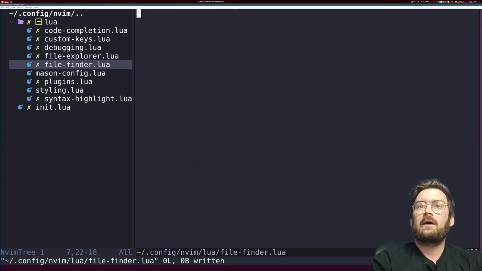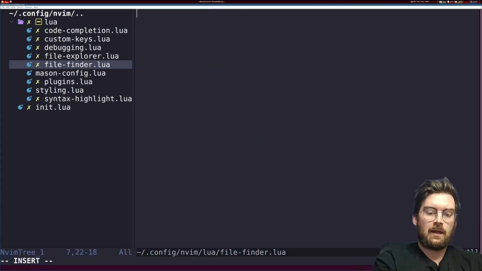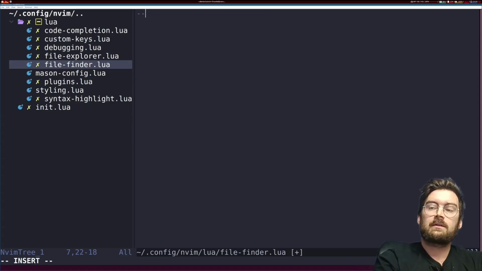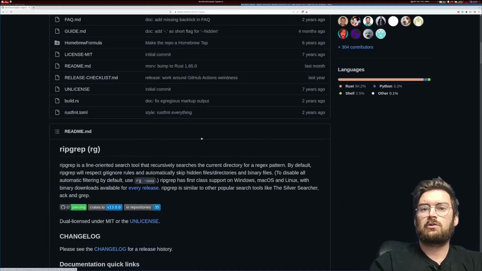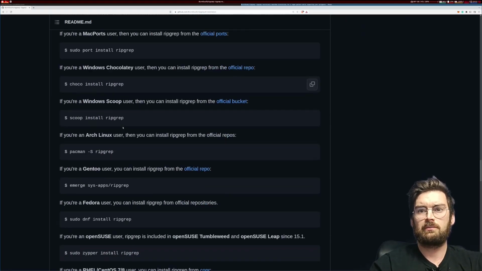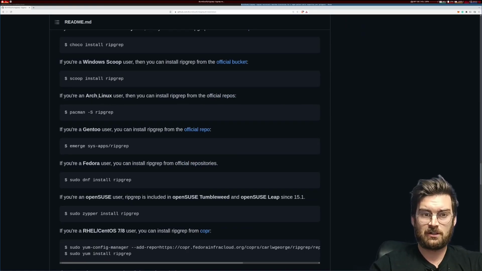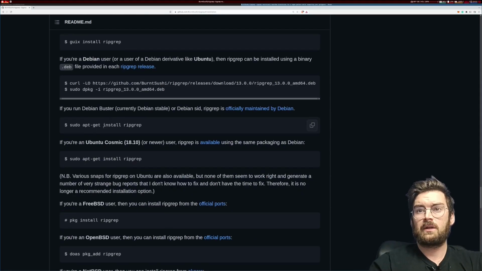Now I'm going to go back to the file finder, and in here we will add key mappings that execute the Telescope plugin. There's a few things that you need to know about Telescope. One of them is you do need ripgrep installed to properly use Telescope. It's really simple to install. Basically, there are installation instructions on GitHub. Pause the video, install it.